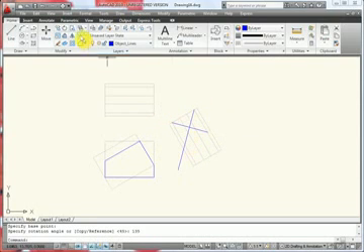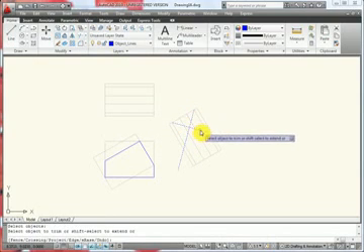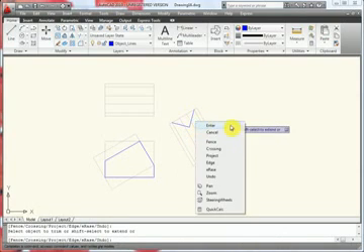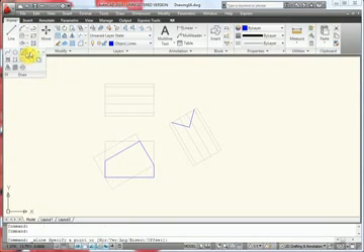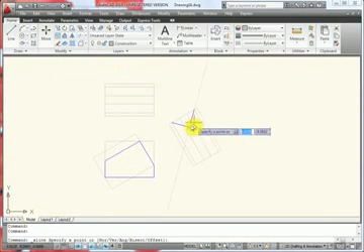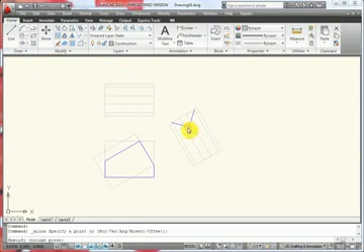Now we're going to trim this using the Trim tool in the Modify toolbar. And choose the lines I want to trim. Right-click and then choose the extents that I want to trim. Right-click to end the command. Now I'm going to draw a construction line. I want to make sure I'm on the construction layer. It's going to be based off this point right here and then perpendicular to this surface.